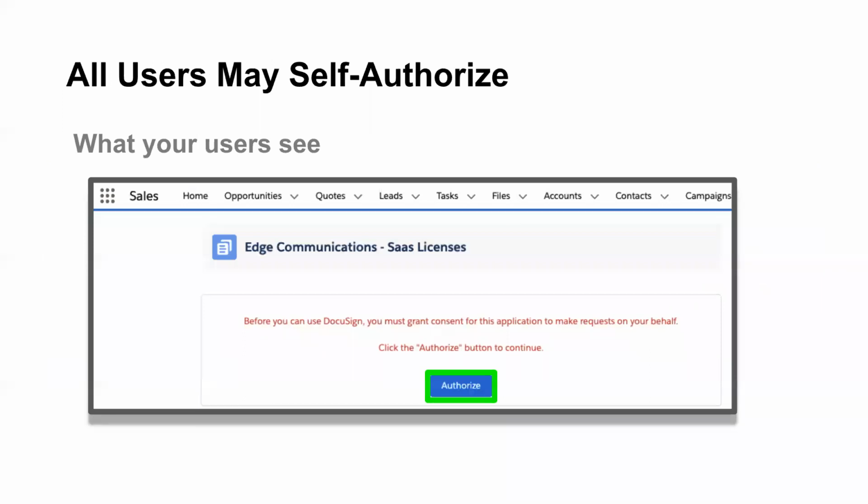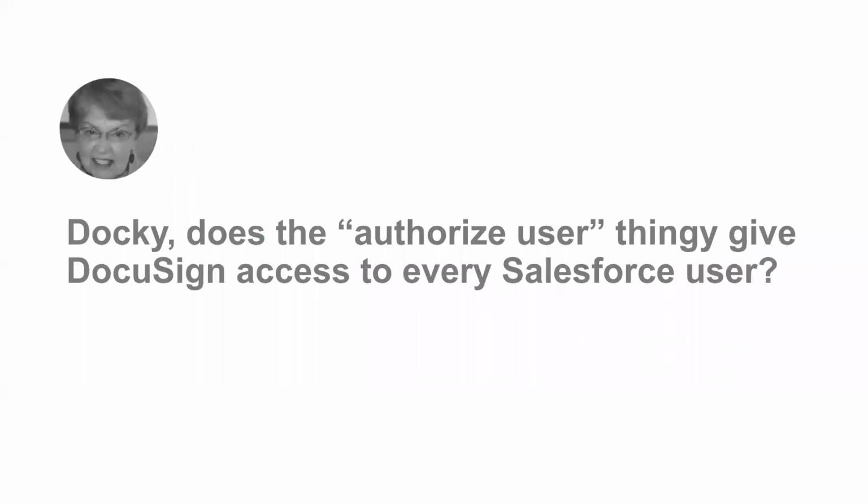So what your users see when you do this: they go to view a DocuSign item in Salesforce, like they click a Gen custom button, or they click one of the components that were added, and it's the first time they're using it. This message pops up. It says, before you can use DocuSign, you must grant consent. When the user clicks authorize, they have to enter credentials for DocuSign and then for Salesforce. Once you've done that, all the DocuSign apps and components become available to the user, and you don't have to do that again. So this is a one-time thing that the user has to do, but they can self-serve, right? That's always good.